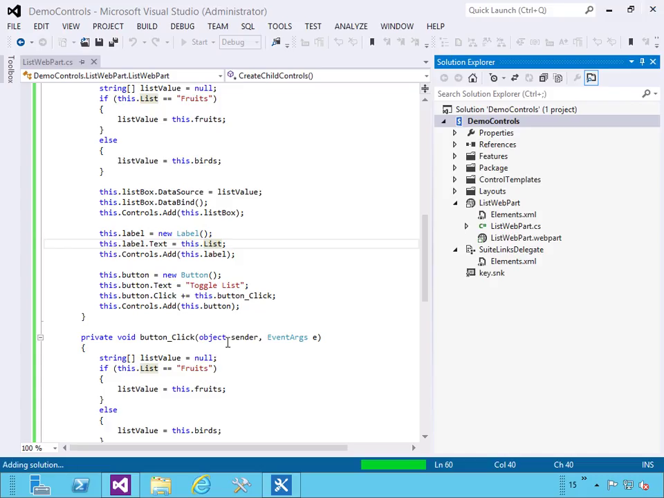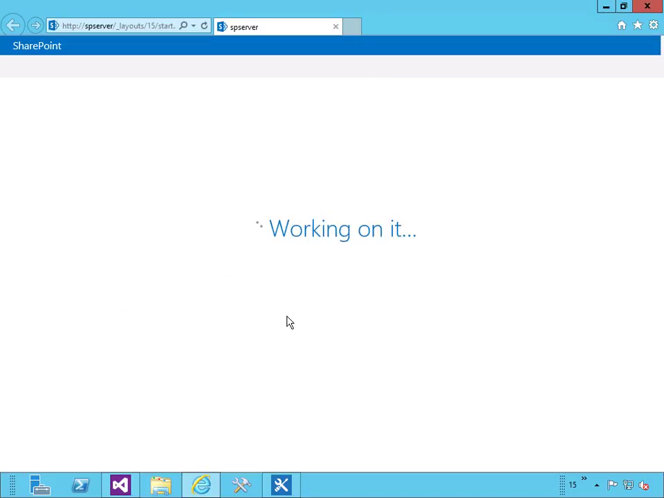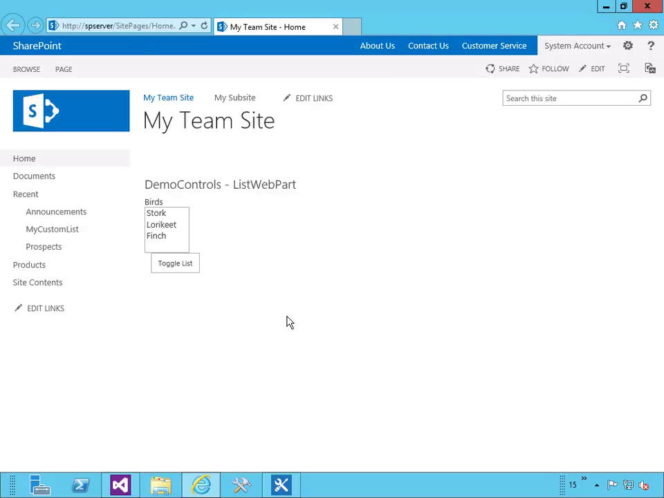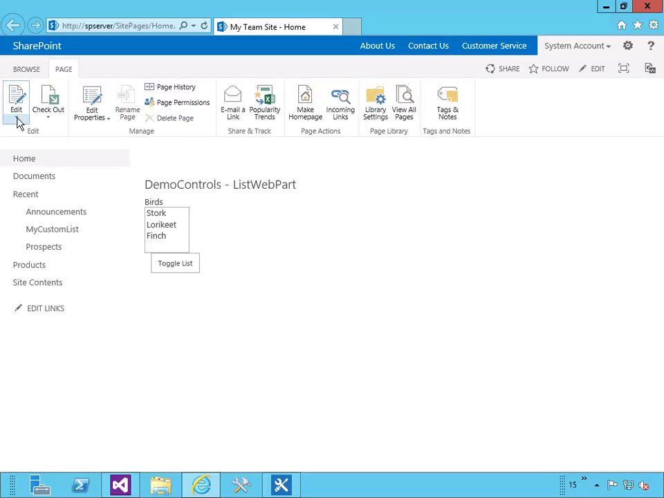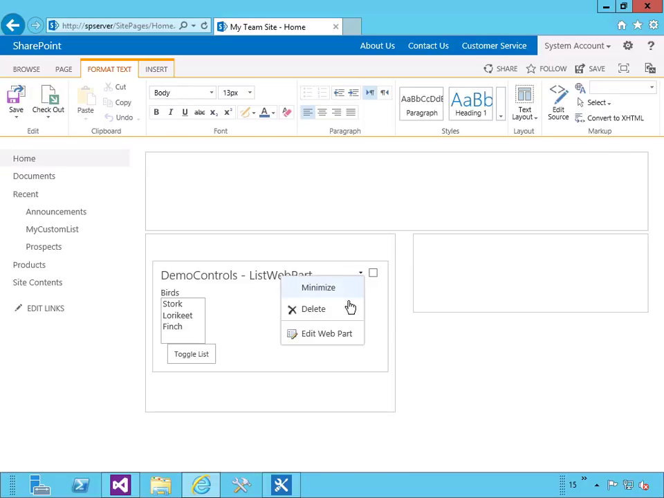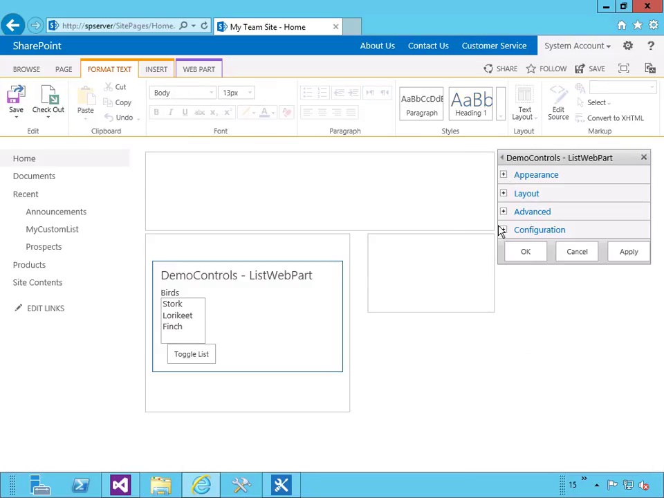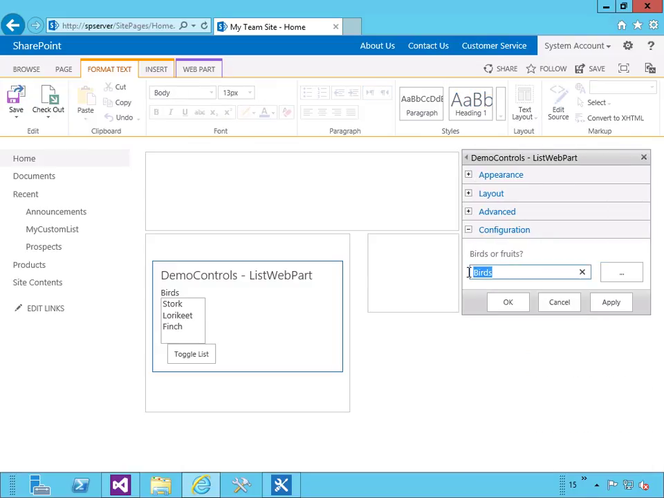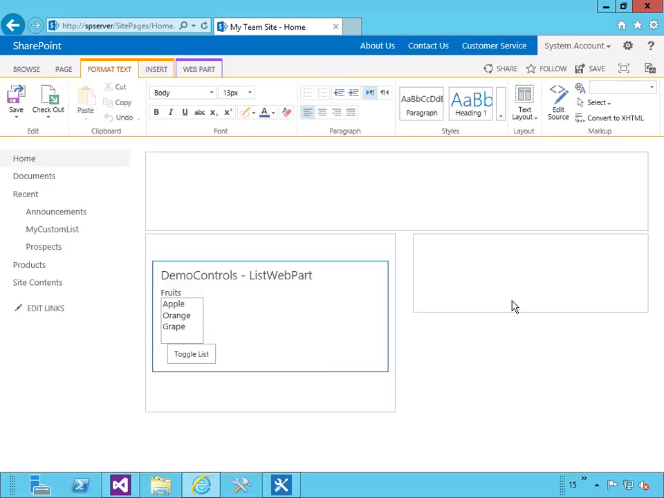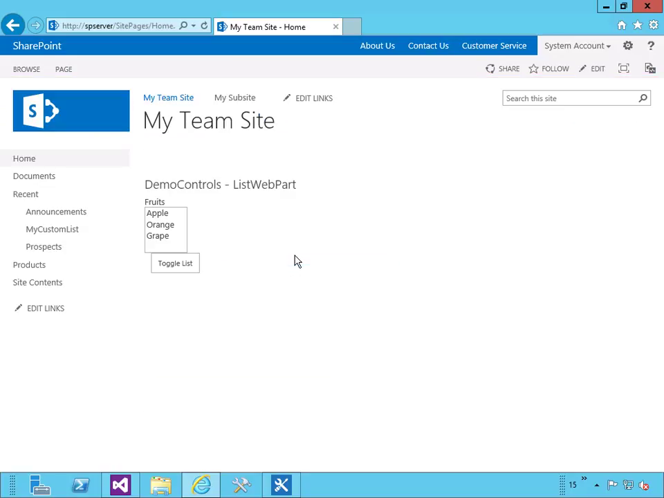Deploy that. Start this up again. So now you can see birds are showing up here because that's what's saved in the web part. So let's go back to edit. We'll edit the web part. We'll go back to configuration and we'll type in fruits. Say OK. And notice how everything just changed to fruits.